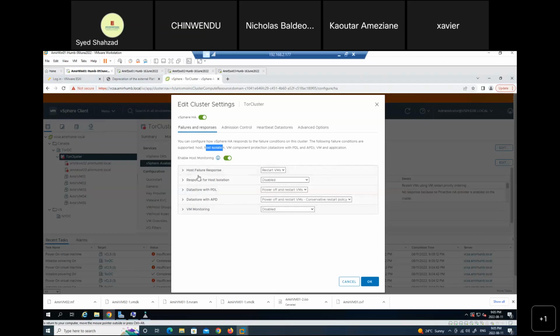So what are those disaster scenarios, and if those disasters happen, what do you want to do with the virtual machines, right? First we need to understand what these disasters are, and then how you want to respond. VMware already has certain kinds of responses here. If this happens, restart virtual machines. If this happens, I'm not going to touch virtual machines. If this also happens, I'm going to power off and restart virtual machines. And if this happens, I'm not going to touch virtual machines.